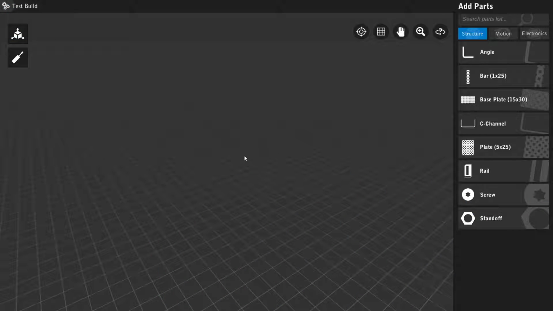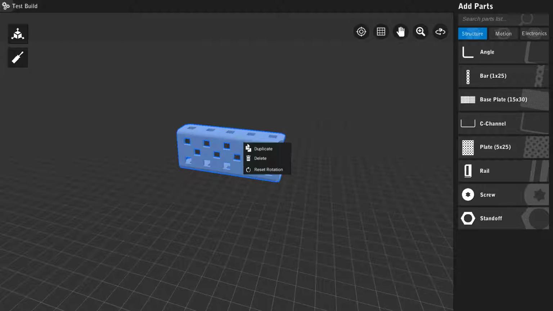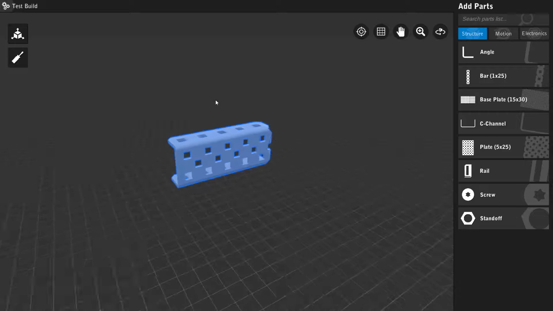A context menu has been added to take on more specific actions on whatever is selected. Here, we'll add a C channel into the build, and right-click it to reveal the 3 available options in the context menu. The first is duplication, which will simply create a clone underneath the currently selected part.